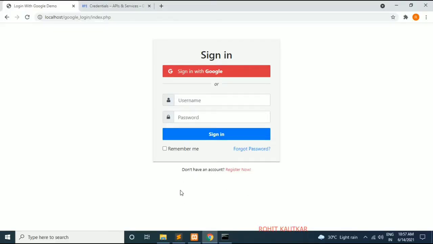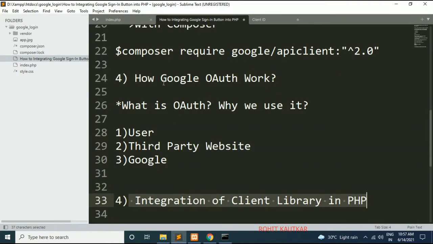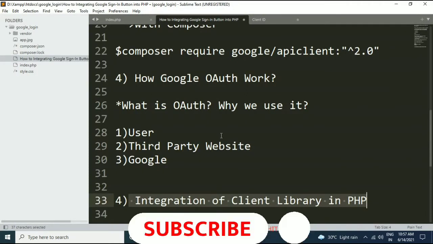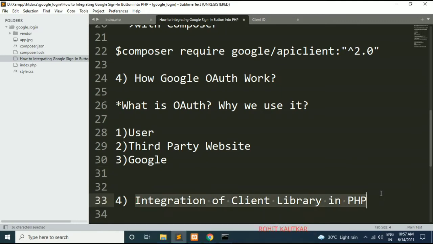Friends, this was the overall process of how Google's authentication protocol works. Now we will move to the last step, integration of Google's client library within our PHP script.